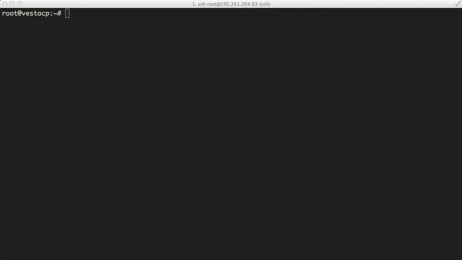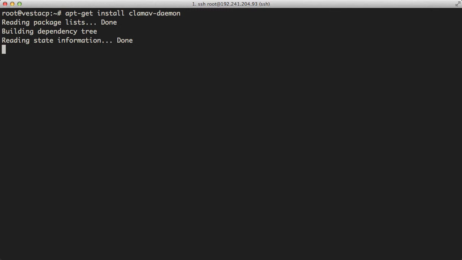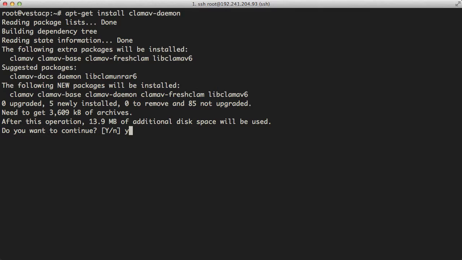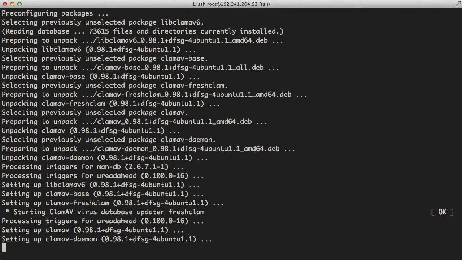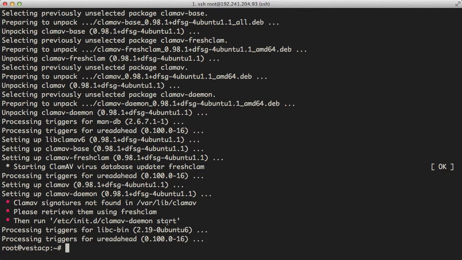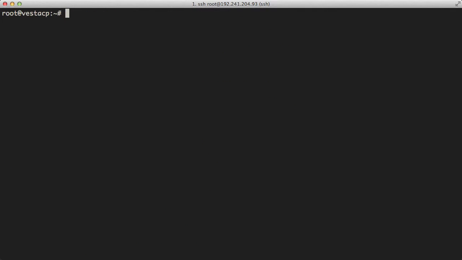So the first thing you want to do is grab the ClamAV daemon, which runs an automatic scan for you, using apt-get install clamav-daemon. Then we'll hit enter, and it'll grab the ClamAV daemon package and install it for you. Yes, I do want to allocate the additional space for that. We'll just wait a moment while this installs. Great, that installed quickly.